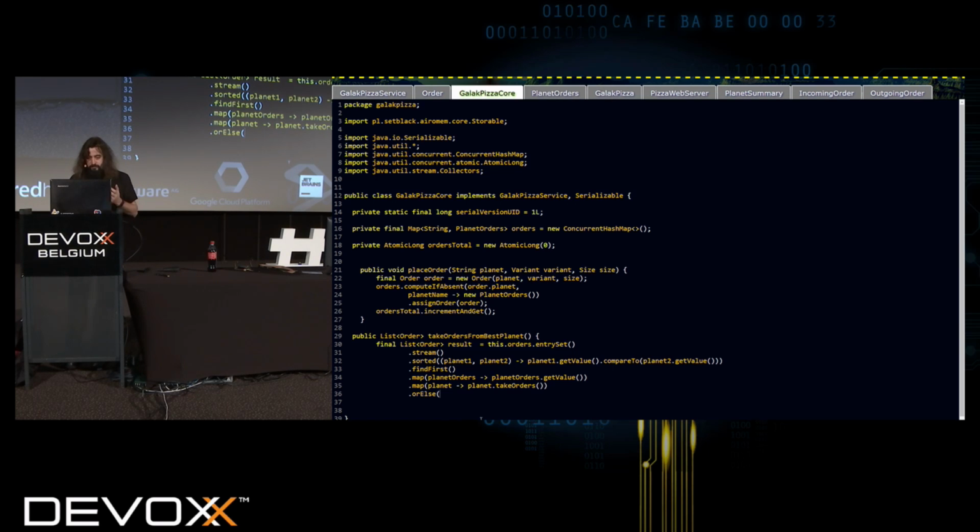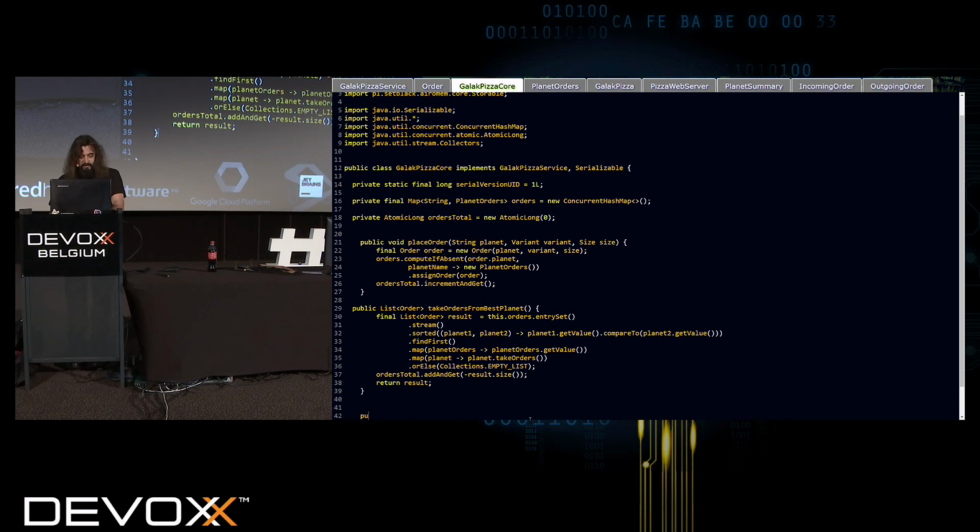The Alien developers knew how to do that. So if no planet was found in this area because there are no orders in the system, then we simply return empty list. And then we decrement the counter of orders because we know how many would be delivered. It's very simple. So those are two most interesting business functions.